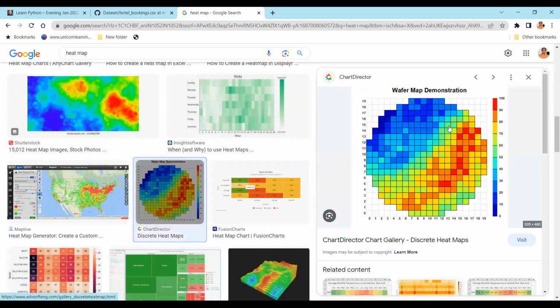Now here you see, this is a wafer map demonstration. Here you see there is a shade, blue to red. Blue is 0 and red is 100%. This is not just two color or three color or four color or five color. This is multicolor. Based on the shade, you can see if it is a bluish shade, that means it is low, and there are dark and light blues.